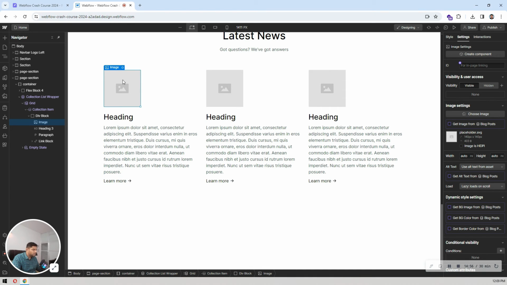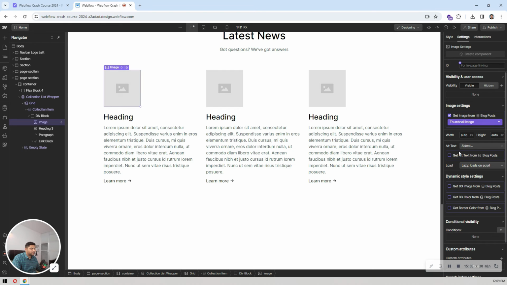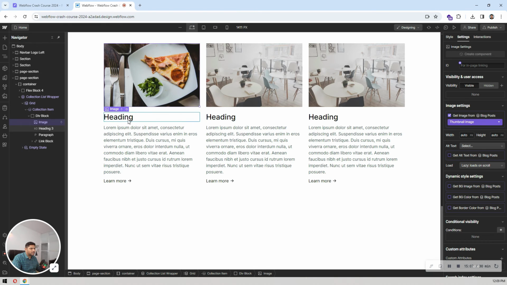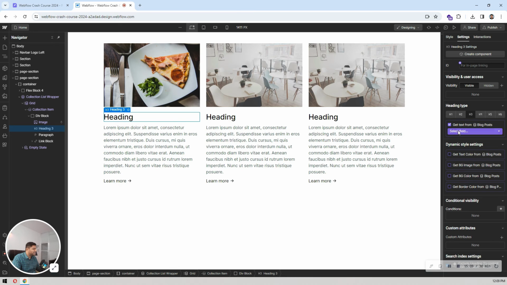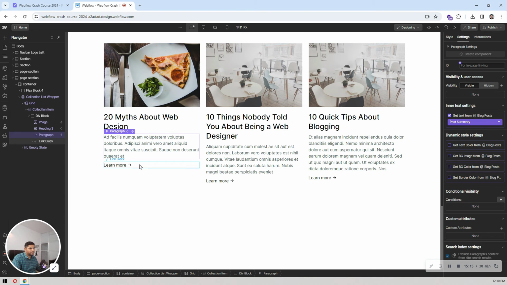Click on the image, come on the settings side. Here on the right hand side, get image from the database. It shows you the thumbnail, right? The thumbnail. And what about the heading? Click on the heading. Follow the same thing here. Heading, and here let's say summary, post summary.